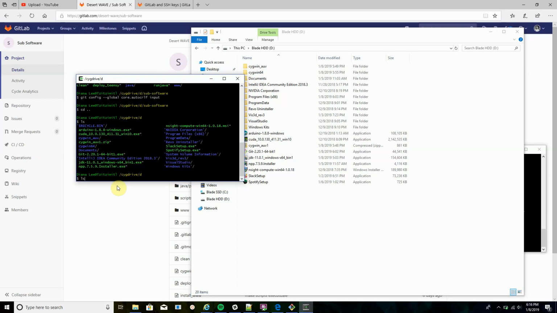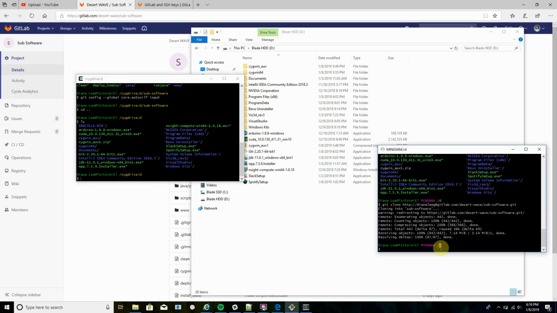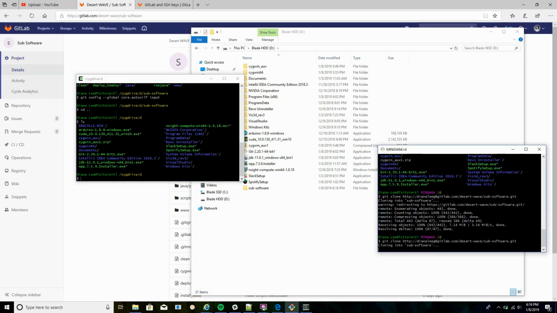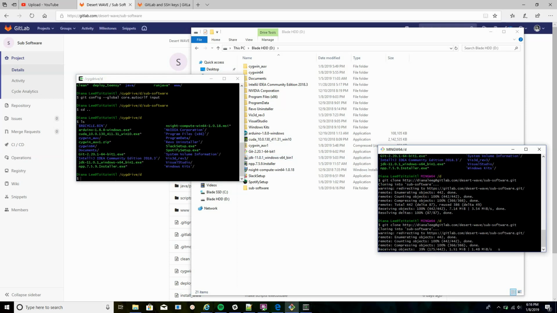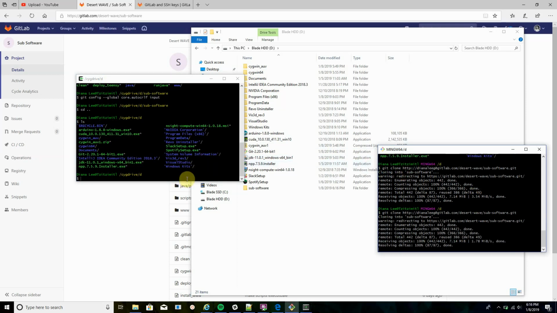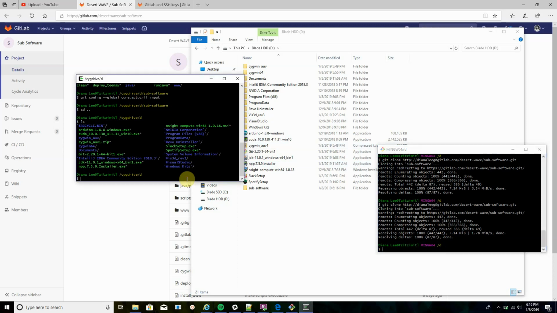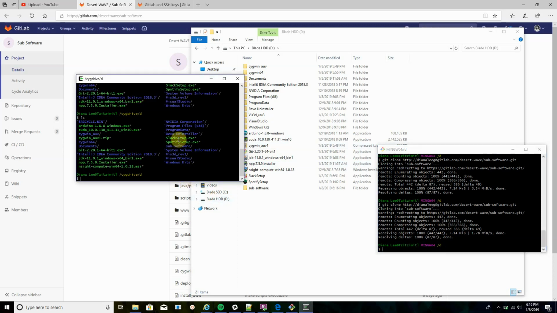Okay, your commands, if you click the up arrow, oh, we didn't clone it from here. We cloned it from our Git Bash. Here we go. If you click up, your command is still there. So we're going to clone it. Okay, so it's done. So now if I ls, now we'll see sub software show up again. Great. Cool. So this completes the Git portion. And then we're going to go ahead and move on to downloading Apache Ant in the next video.